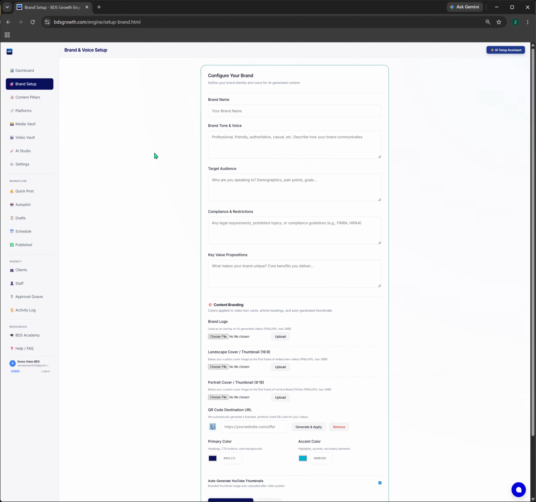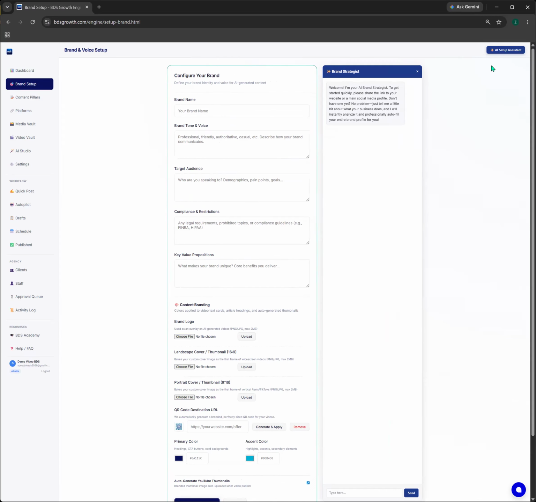platform correctly. Now, this could be a very tedious process, and we kind of figured that. So what we did is we created an AI assistant. This is your setup assistant. Assuming you have a website, you just put in your website URL and it'll scrape it and compile all the information and set up your brand and content pillars. If you don't have a website, just say which industry you are and give it as much information as you possibly can, and it will still set up.